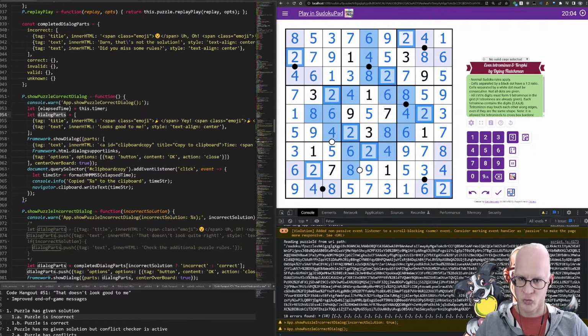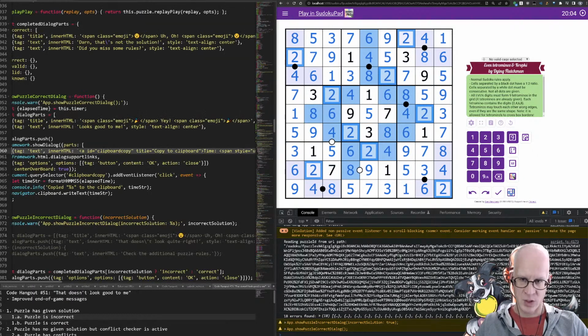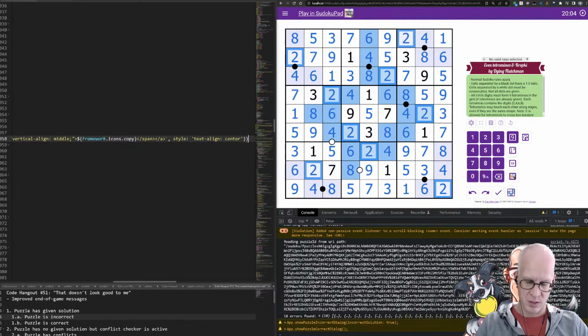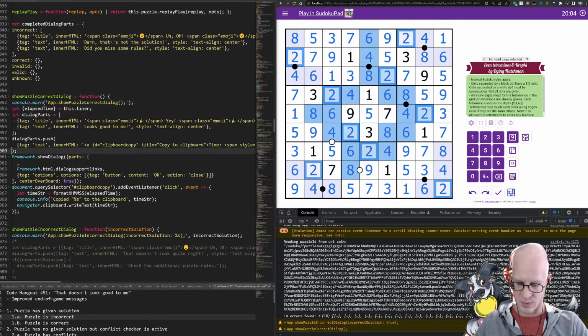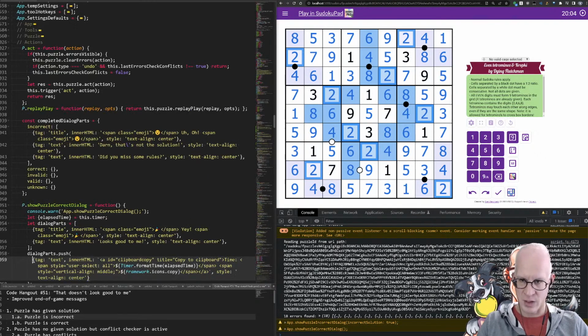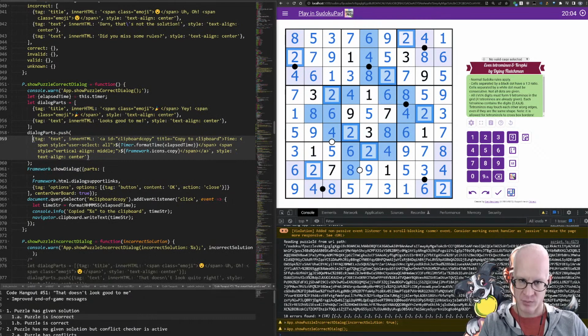And then we'll do dot push. We'll put in the clipboard bit right there. And we probably want to put the rest in here as well. Ah, so wide. How big is this? It's a little chunky.